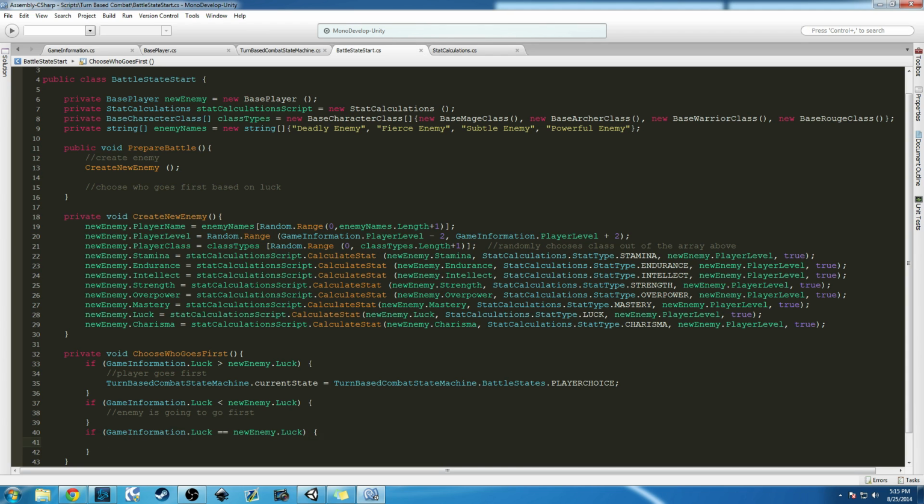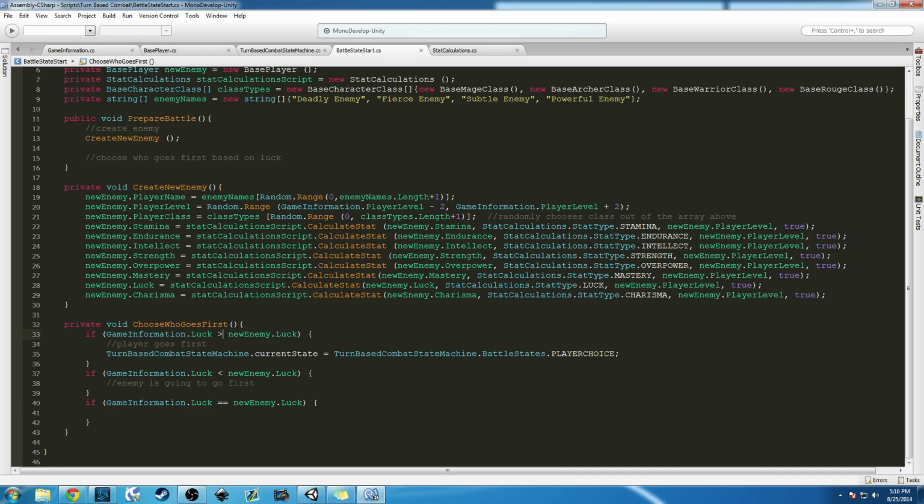So we want to change that, and let's see, what do we want to happen when that happens? I think for now we're just going to say if they're equal, we're going to have the player go first. So I'm going to go ahead and make it greater than or equal to. I'm going to comment this out, but I want to leave it here just in case you guys want an equal state. And that equal state could be anything.